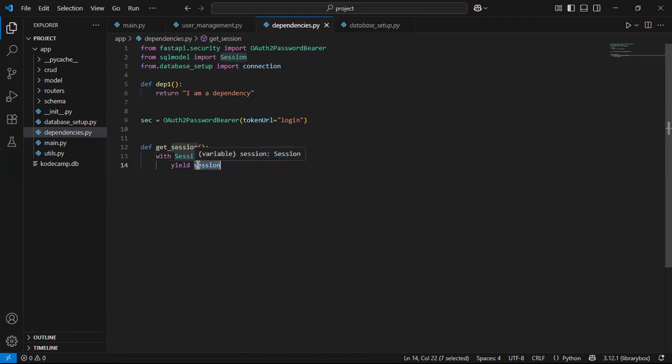So once the request goes to the route that needs to interact with the database, I need to invoke this session and use it for interaction. Thereafter, once the response has been sent out, FastAPI will automatically come back and close that session, because we are using yield. That happens by default.